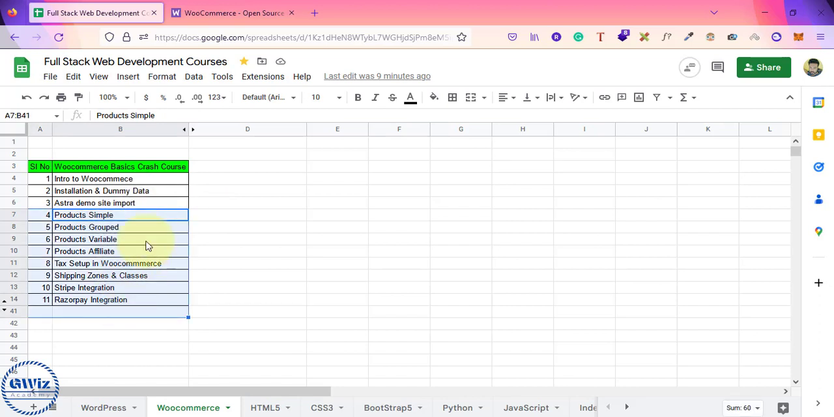So we will see how to add a simple product, what exactly a simple product is, what a grouped product is, what a variable product is, and what an affiliate product is, and how to add them onto your website. And then we will learn how to set up taxes in our WooCommerce plugin, and then we will see what shipping zones and shipping classes are, and how to charge based on the location of the customer. And then we will see how to integrate payment gateways like Stripe and Razorpay on our website, right?